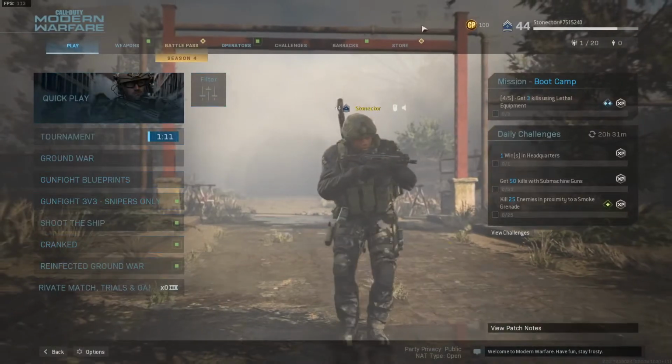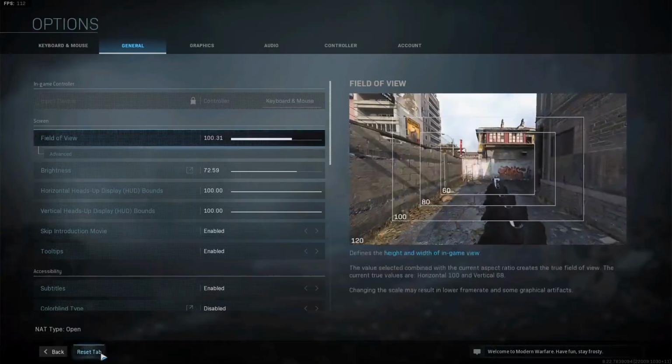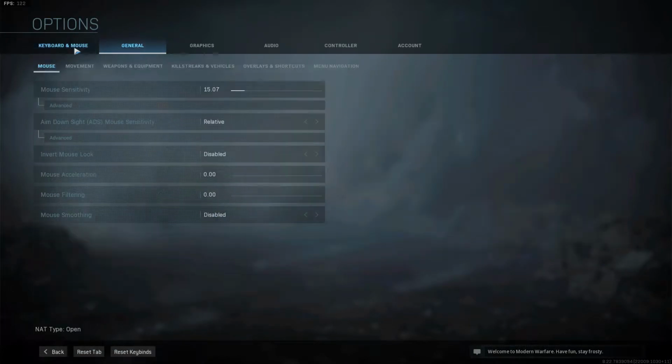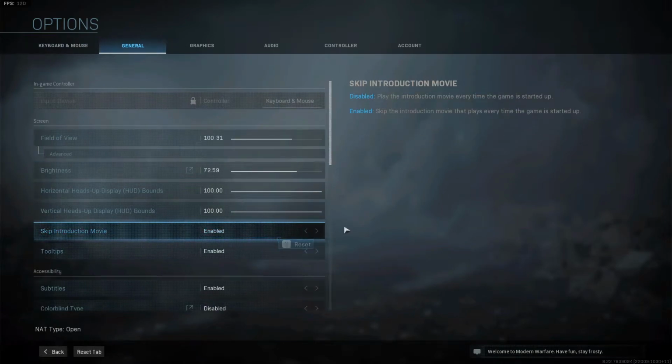So what you want to do is go to settings in Call of Duty, and you're going to see it right here in General: Skip Introduction Movie. You just want to click here on Enable. Skip the introduction movie that plays every time the game is started up. So I recommend you enable it, so the introduction movie is disabled and you don't get the same cinematic all the time.